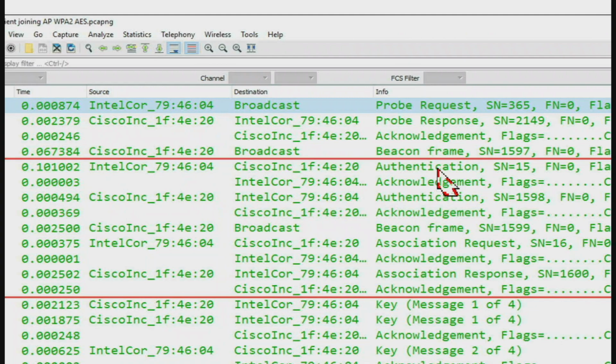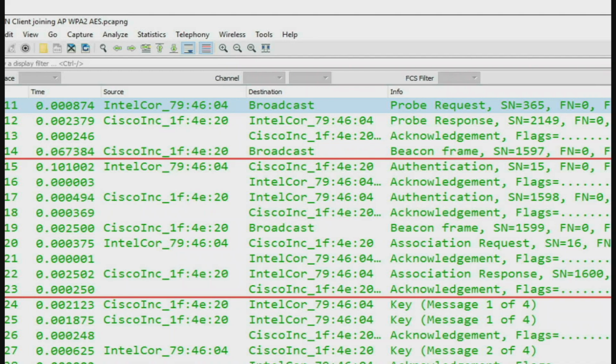So again, look at this frame here. And of course, it's acknowledged. This frame has only two addresses. It makes sense, because at this stage, we are not sending any packet to the distribution system, right? We are not connected yet to an access point. So this frame has only two MAC addresses, the one from the mobile client, and the one from the access point. And the one from the access point has been taken from the probe responses.